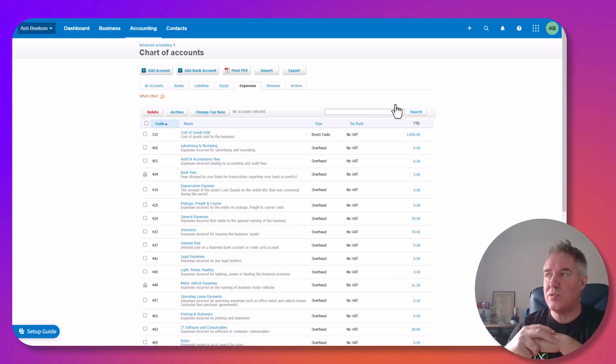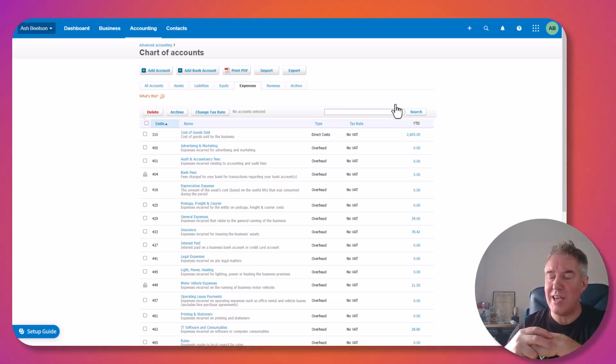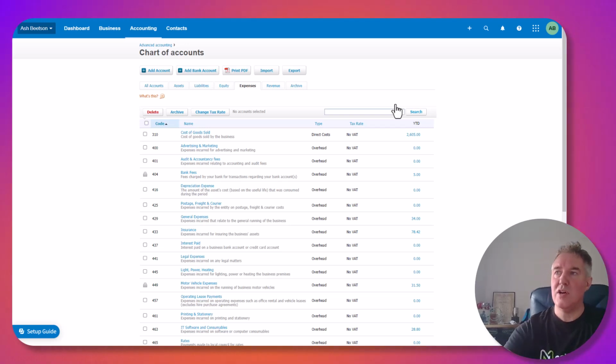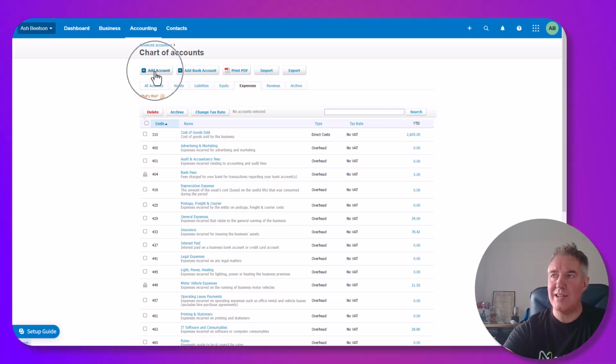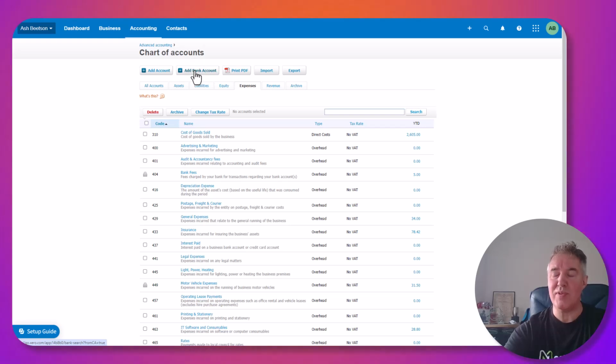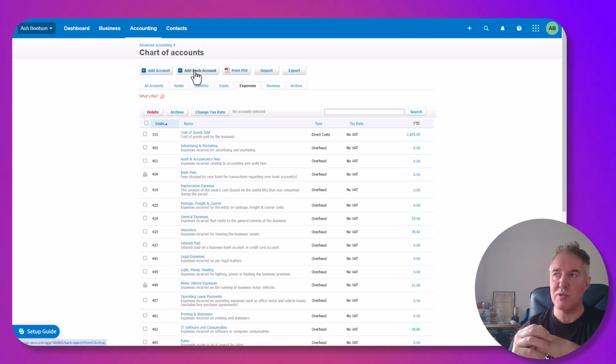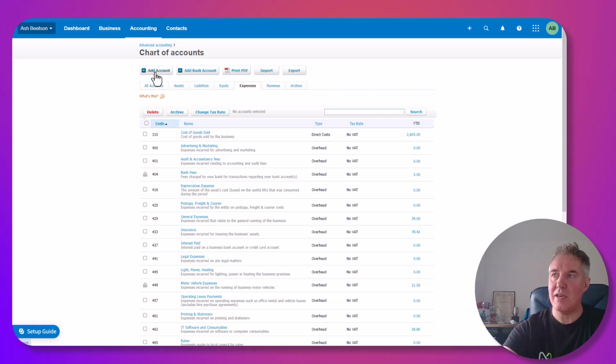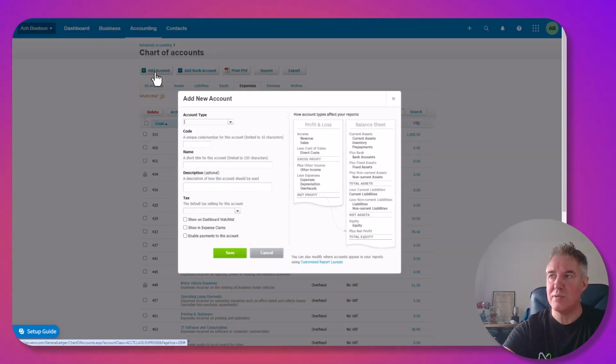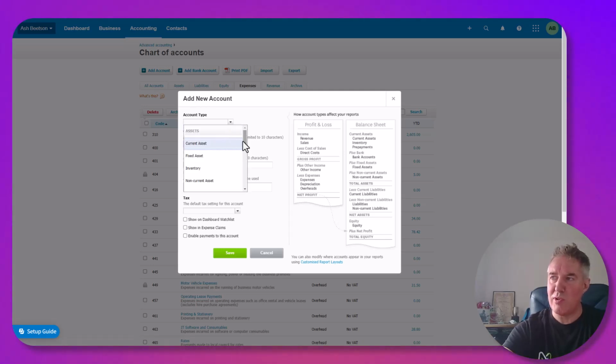If I want to create a new account category, then at the top what I have is add an account or a bank account. So if it is a bank account, then I'll use the bank one. If it's an expense type of account, I'll go to the add an account. So I can choose the type. So I'll see whether it's a current asset, fixed asset. Again, you won't see the bank option in here because that's a different account type or the different option there.